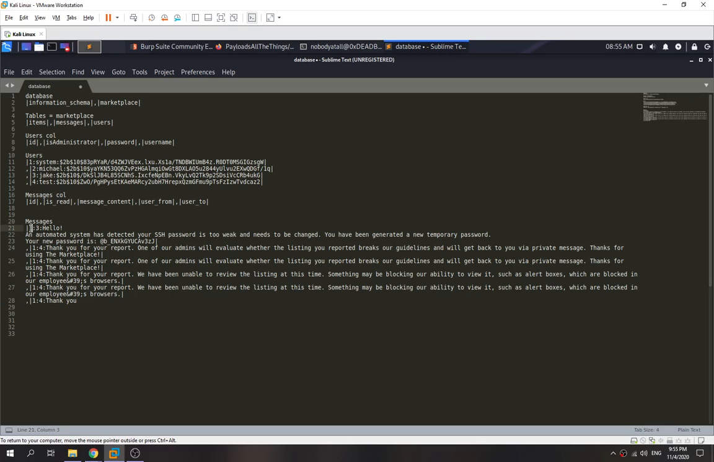Okay, this one is from the user with ID 1, which is a system user, sent to Jake user. Over here it shows: hello, an automated system has detected your SSH credential is too big and needs to be changed. So the system has generated a new temporary password. The new password is this one. So it seems like we found the temporary credential for Jake user.